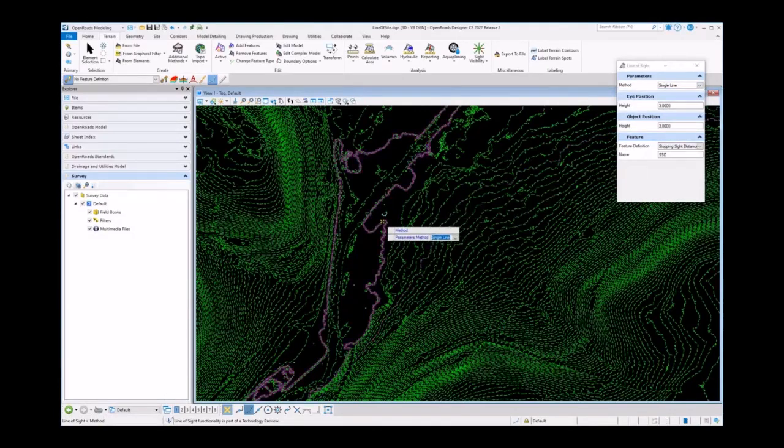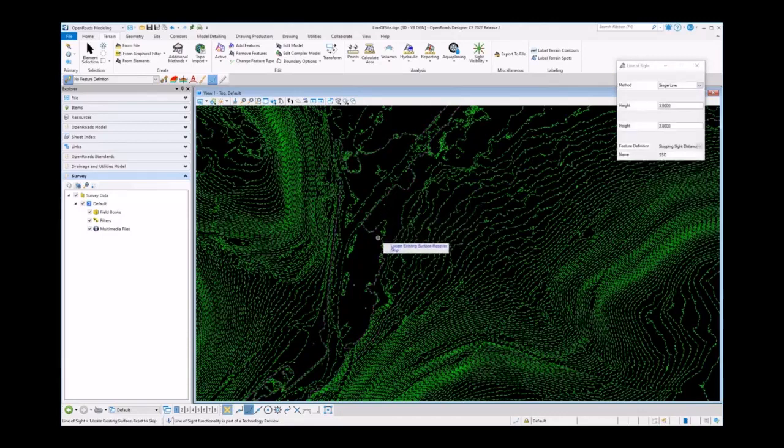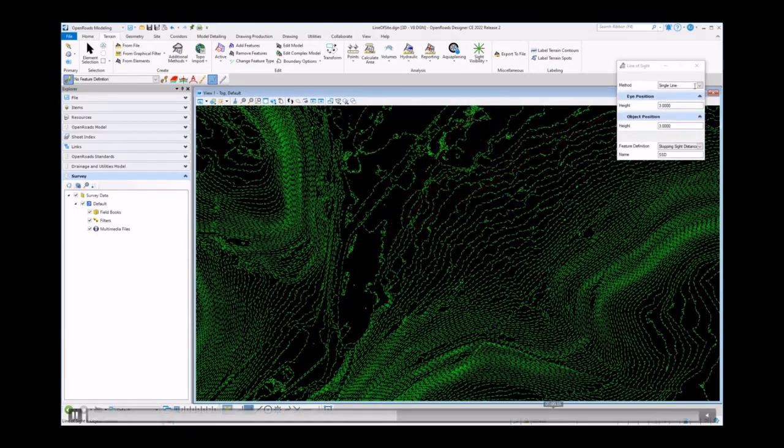So there's two ways to do this. You can do a single line, or you can use the radial method here. I'm using a single line method. I'm just going to identify the terrain. I'll give it my eye position, and then I'll give it my target. You can do this with a data point. You can do it dynamically, as you see here as I'm moving around. The red is what I cannot see. The green is what I can see. Again, you can control the symbology through feature definitions. So if you wanted dash lines or something different, you could do that. That is the single line method.